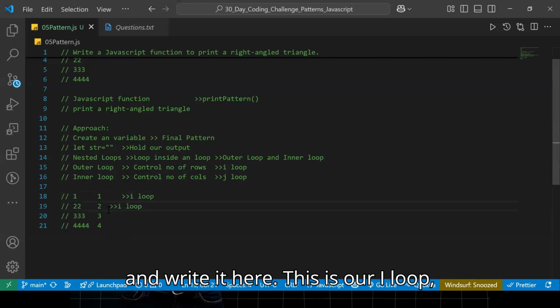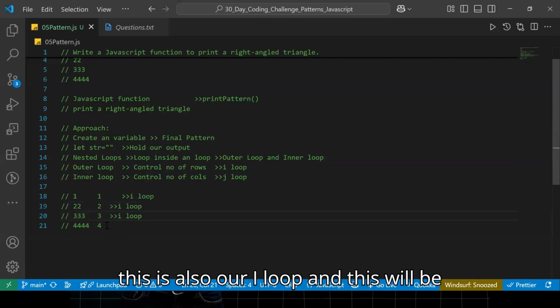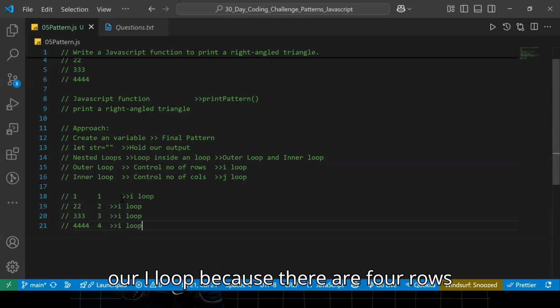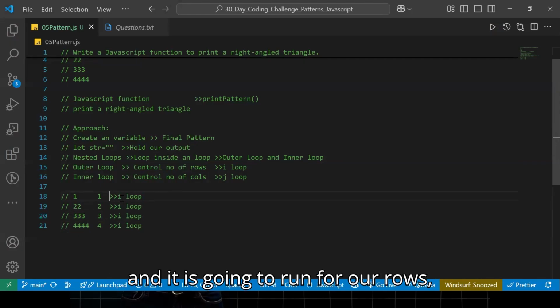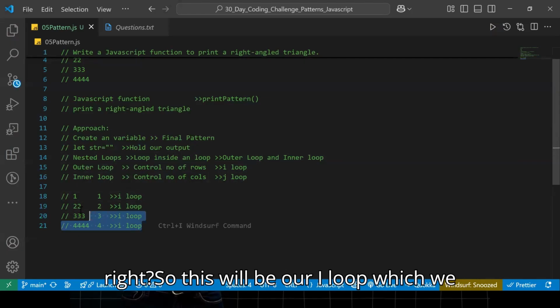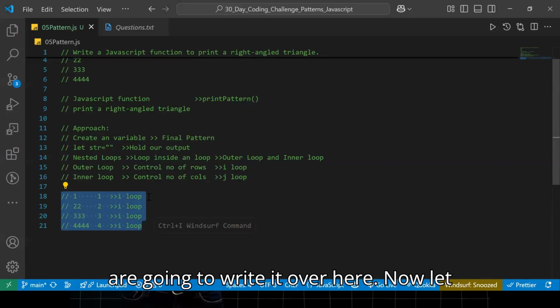Let us come down and write it here. This is our I loop. This is also our I loop. And this will be our I loop because there are 4 rows and it is going to run for our rows, right? So this will be our I loop, which we are going to write over here.